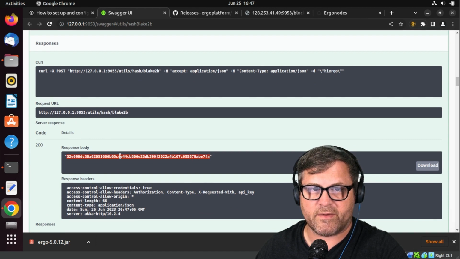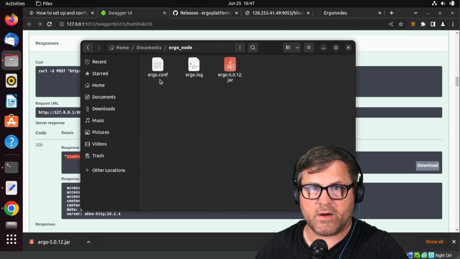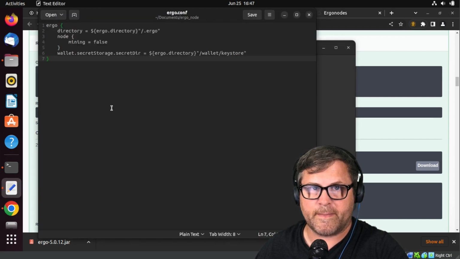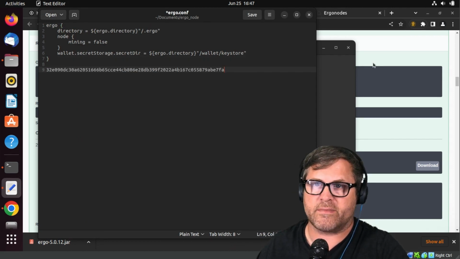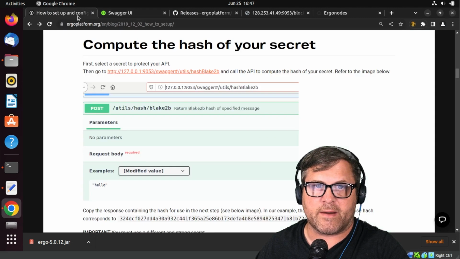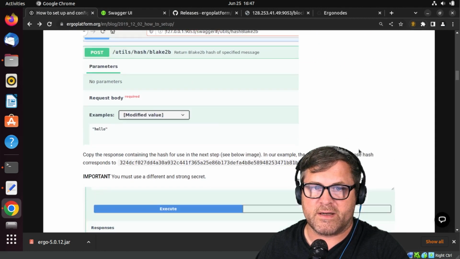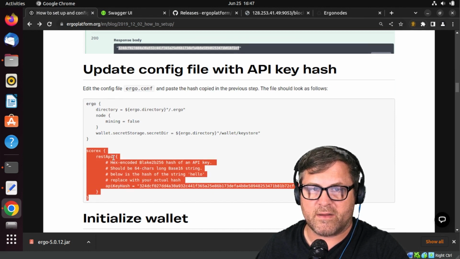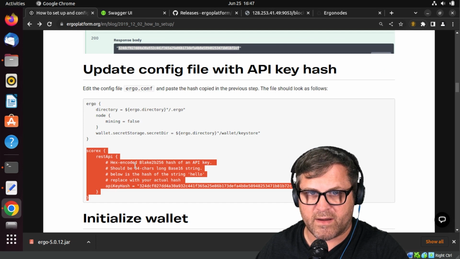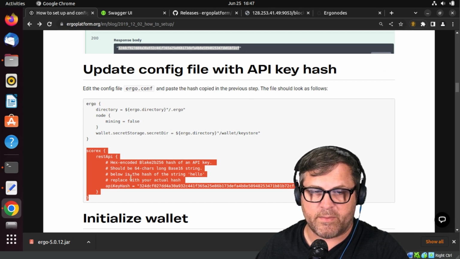We're going to scroll down, and you're going to see that this code changed right here if everything was correct. We're going to copy that, and we are going to go to our Ergo config file. And for right now, I'm just going to set this in here. Okay, so I have it in the copy paste. And if we look down, we see that we can use this code to let the node know that we have a key hash, API key hash.